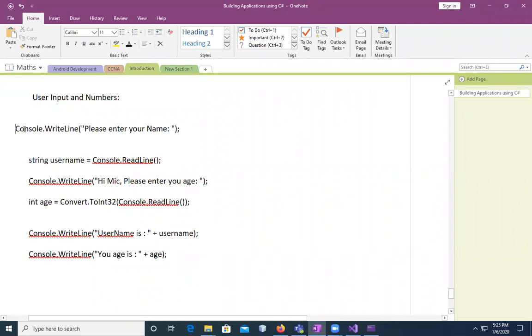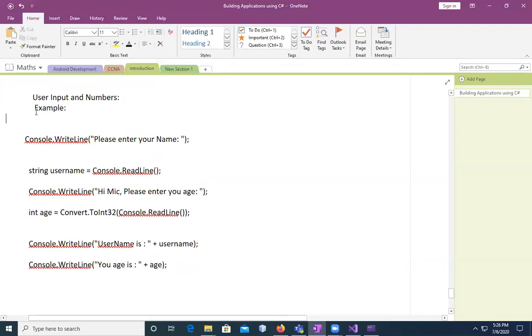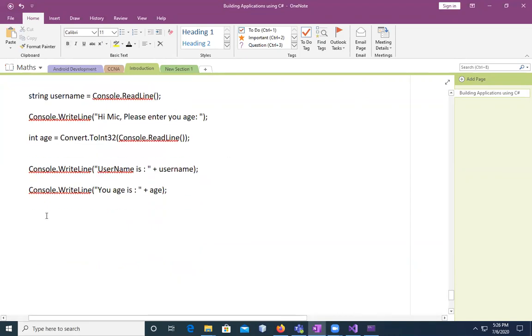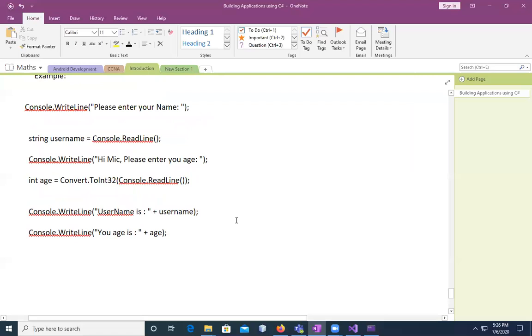This is the example. That was all about the input, or you can say user input. Any questions about it? Nope. All is clear, right? Yep.